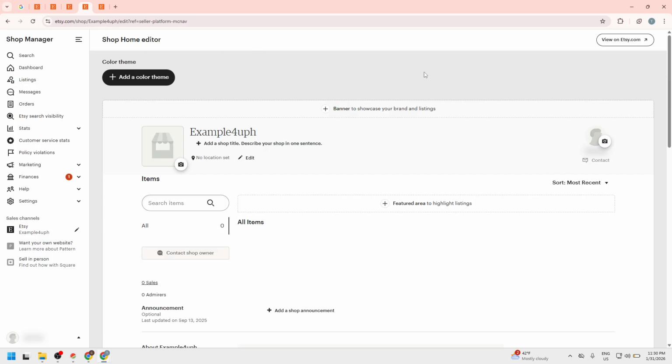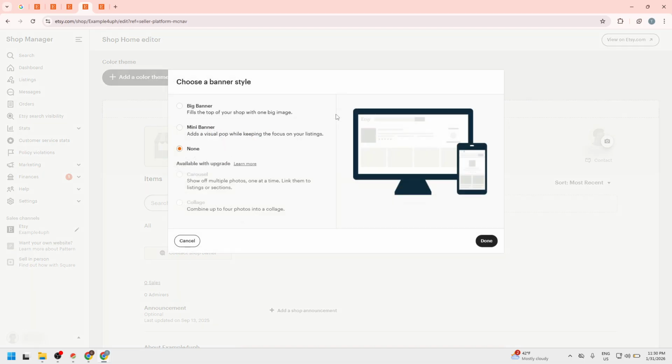If you don't currently have a banner, you'll see a plus symbol. Click the plus symbol to add one for the first time. If you're updating an existing banner, click the pencil icon that appears directly on the banner image. That tells Etsy you want to replace or edit what's already there.